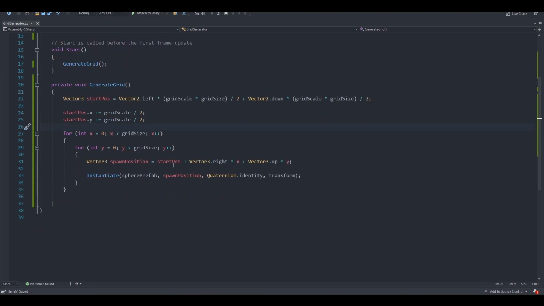Finally, we also need to take into consideration the grid scale in here when we spawn the sphere. So it should be x times grid scale. And same thing here, grid scale. But we can refactor this. So let's remove it from here. Let's add some parentheses in here and in here.